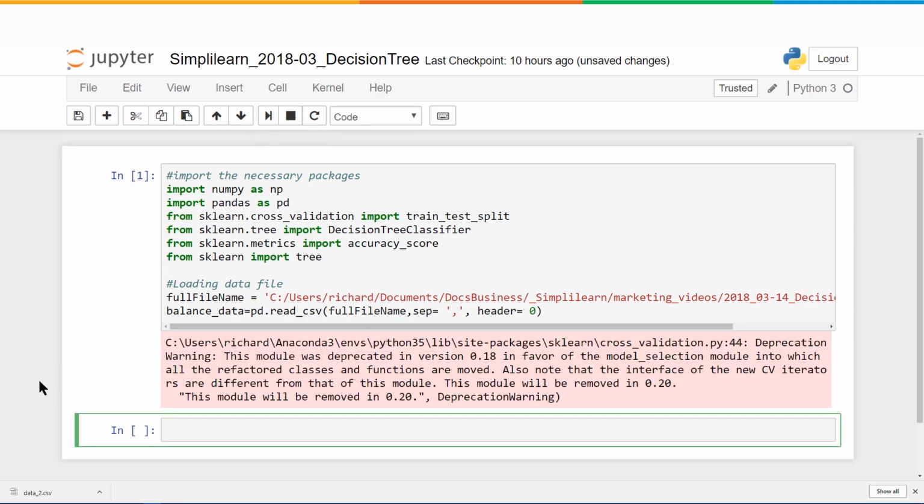And we get a warning. When you're coding, understanding these different warnings and errors that come up is probably the hardest lesson to learn. So let's take a look at this and use it as an opportunity to understand what's going on here. If you read the warning, it says the cross-validation is deprecated. So it's a warning that it's being removed and replaced in favor of model selection.